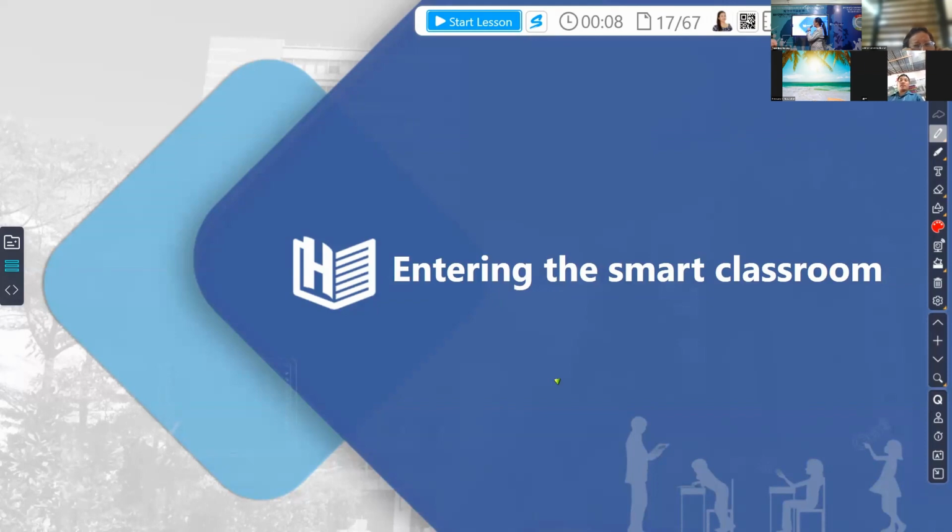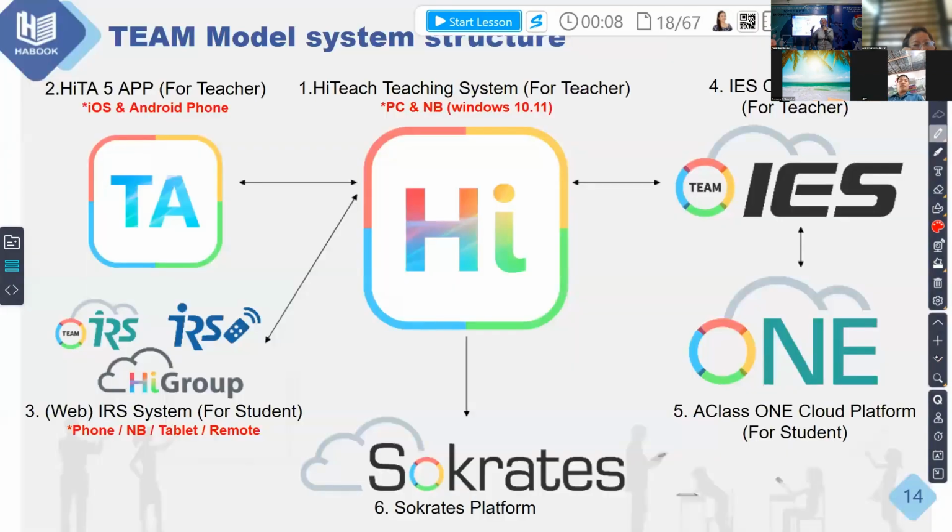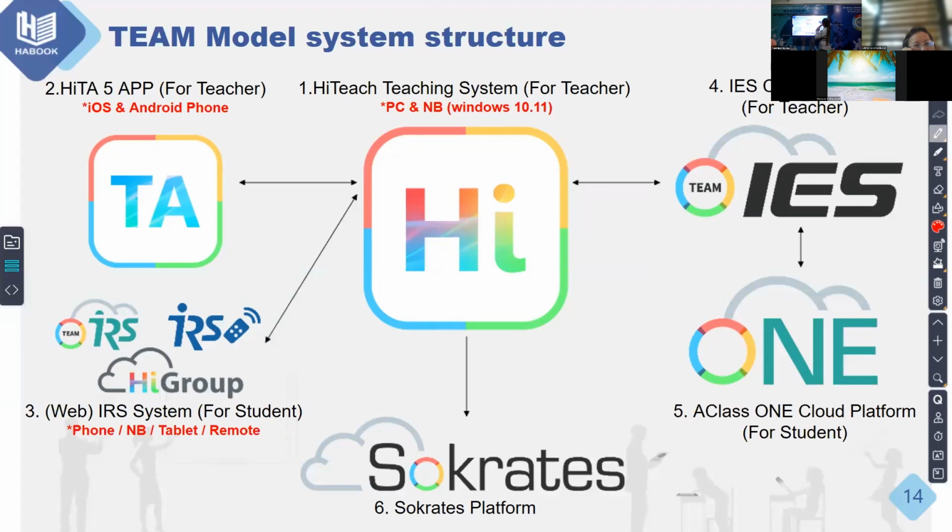Again, I would suggest if you have your earphone, you better use it. Okay, so entering the smart classroom for the first time. What are we going to do to enter our smart classroom? This is our team model system structure. So allow me first to elaborate on this part. This is actually divided into two portions.